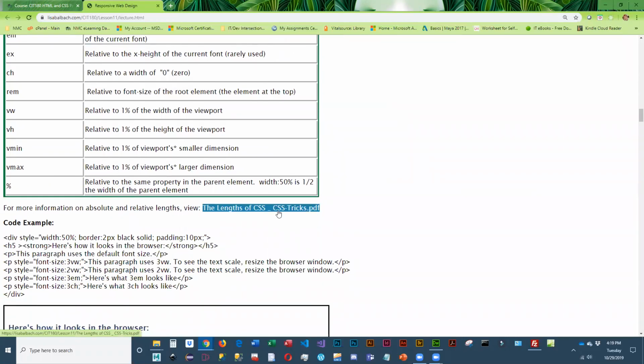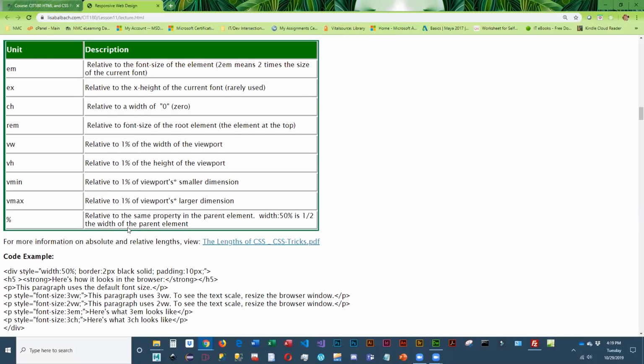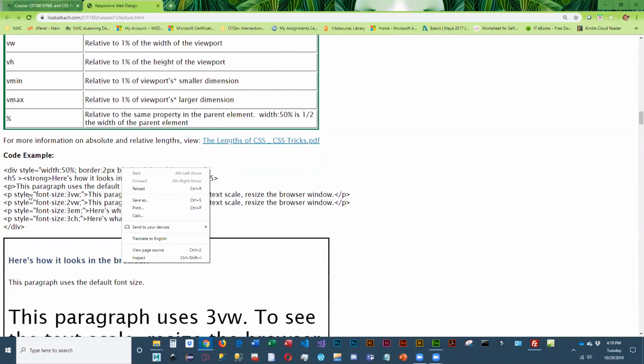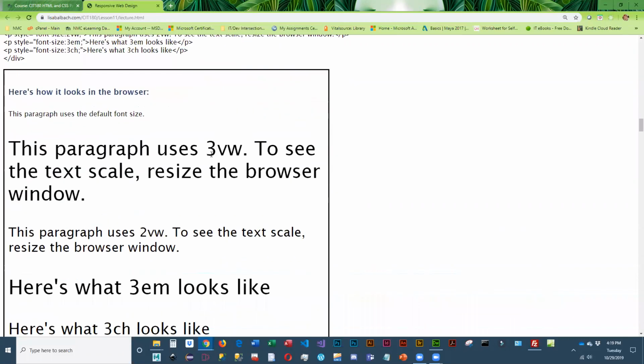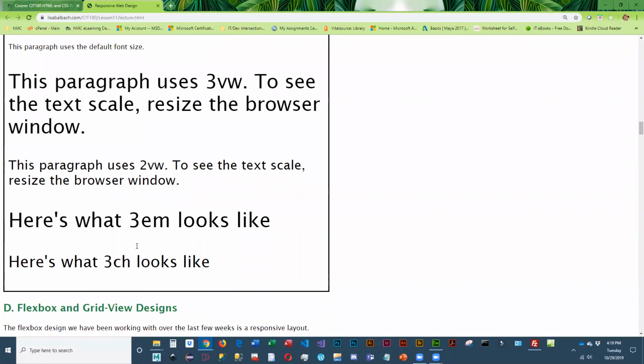I do have a little link here on more information on absolute and relative lengths or widths, because that is an area people get confused on. I gave you a little example so you can see the difference between using VW, EM, and CH. So you can see where the different ones are used.